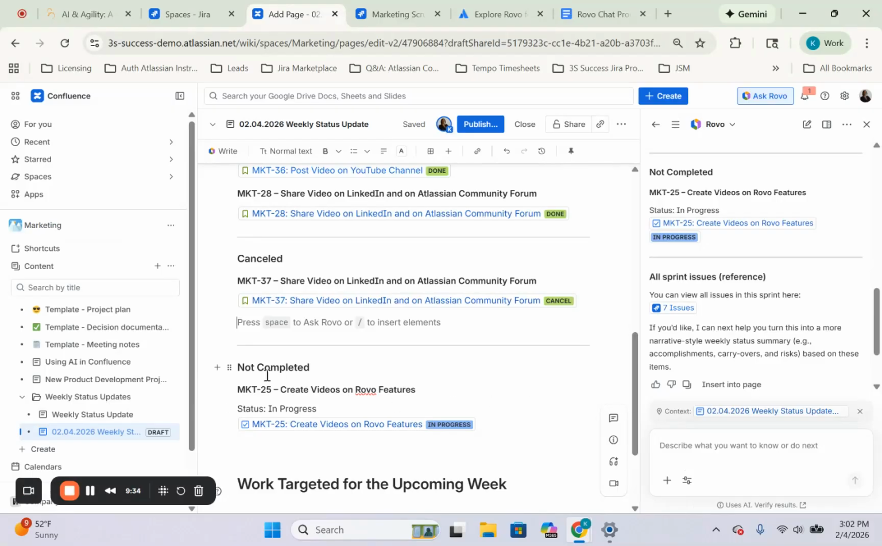So with MKT-25 not completed, let's see if we can pull in the last comment from Jira on this MKT-25 and see if it provides the information that we need on why this task was not completed.